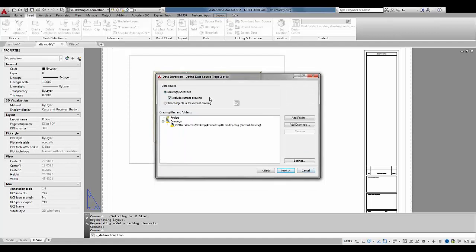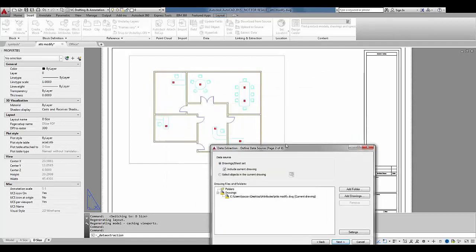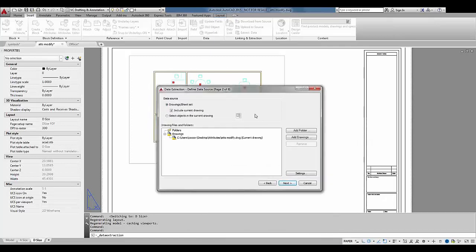So here are some settings we need to change. If we have a drawing set, we could include the current plus additional drawings in that set. So we may have a whole bunch here, say if you're in a sheet set. We can select specific objects in the current drawing, which I would want to put a window around by going into the model first. I could add additional drawings or a whole folder of additional drawings.